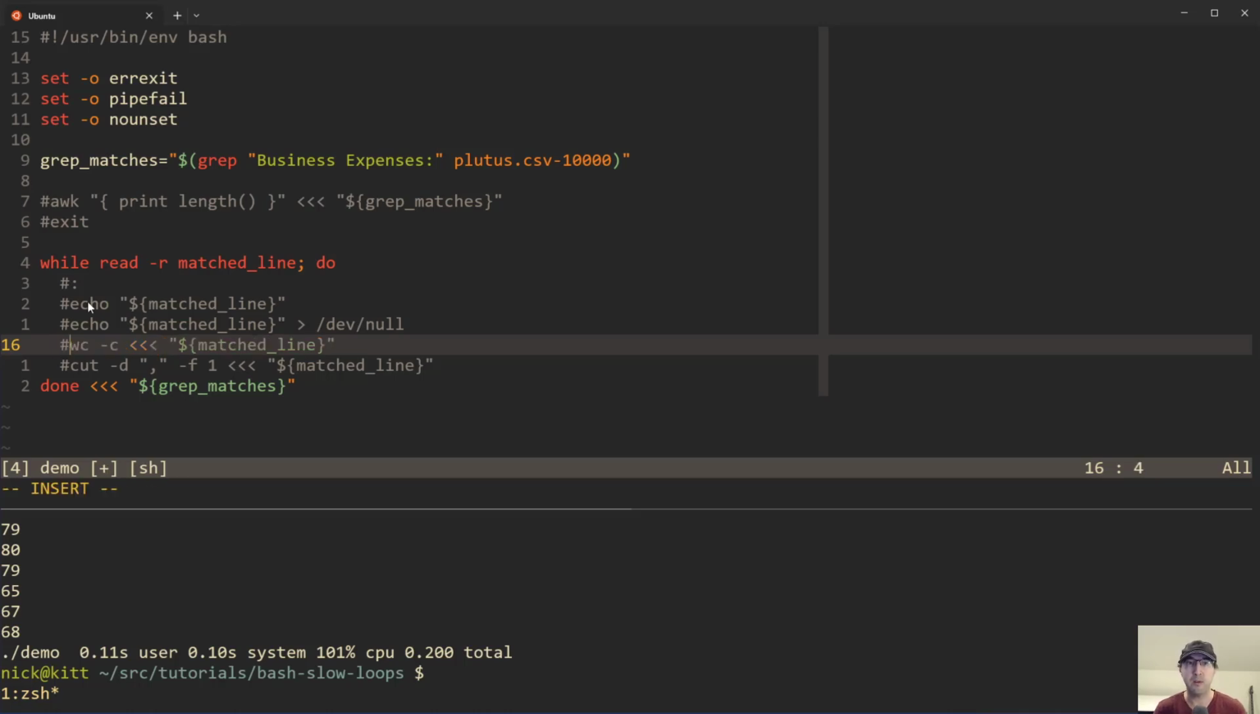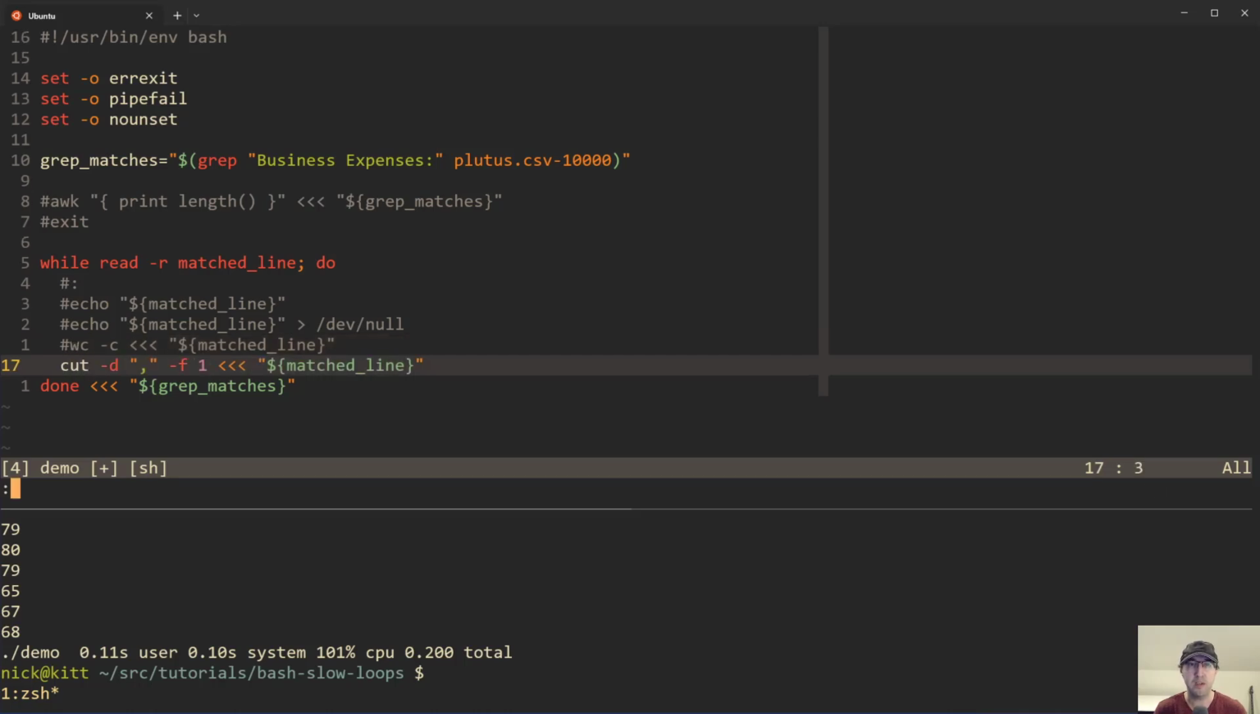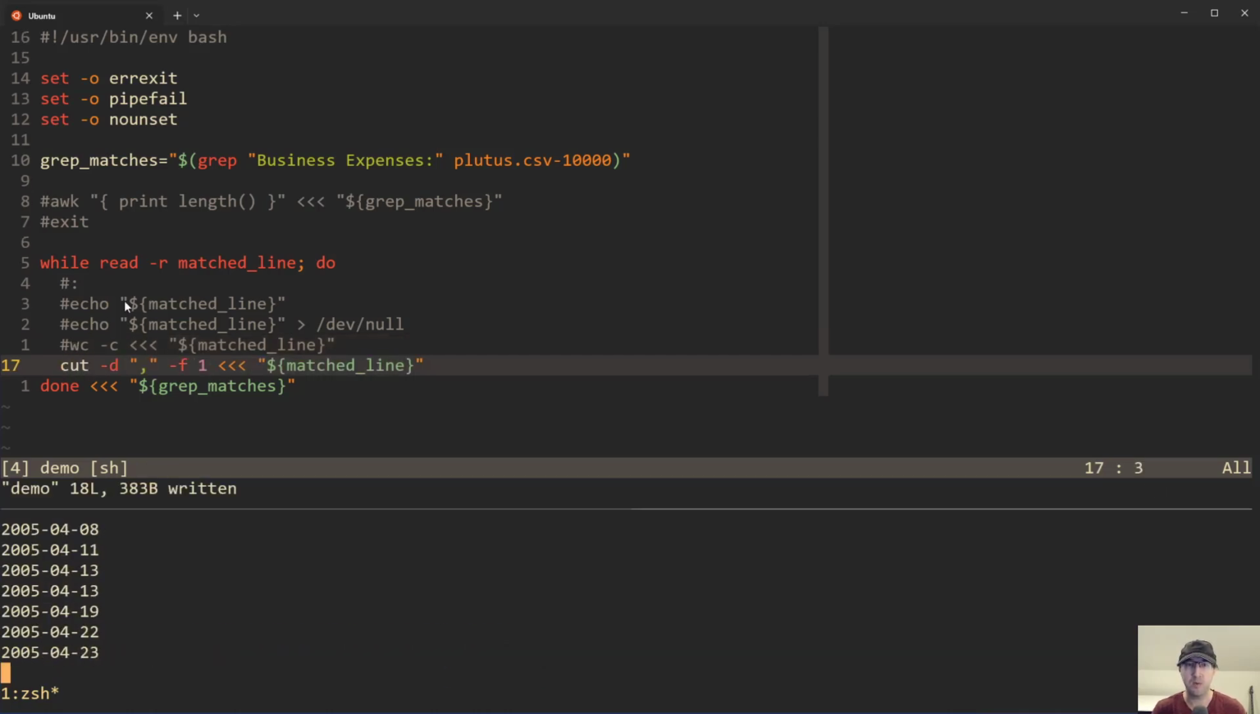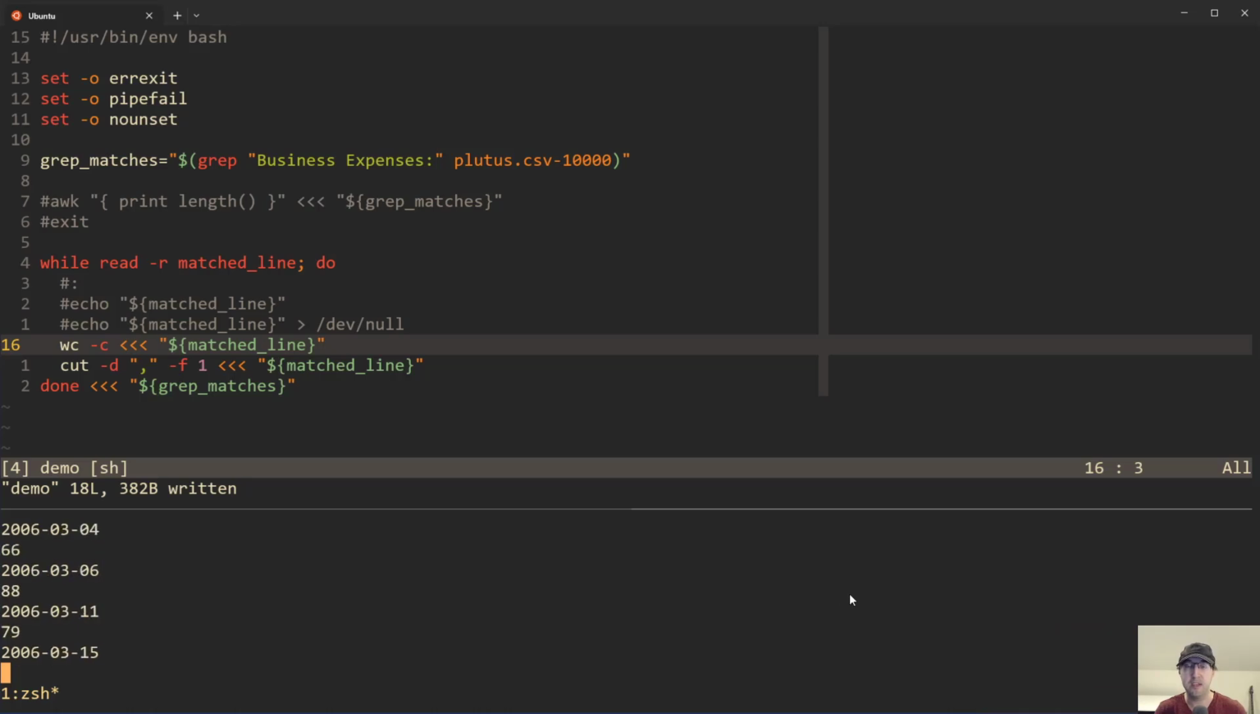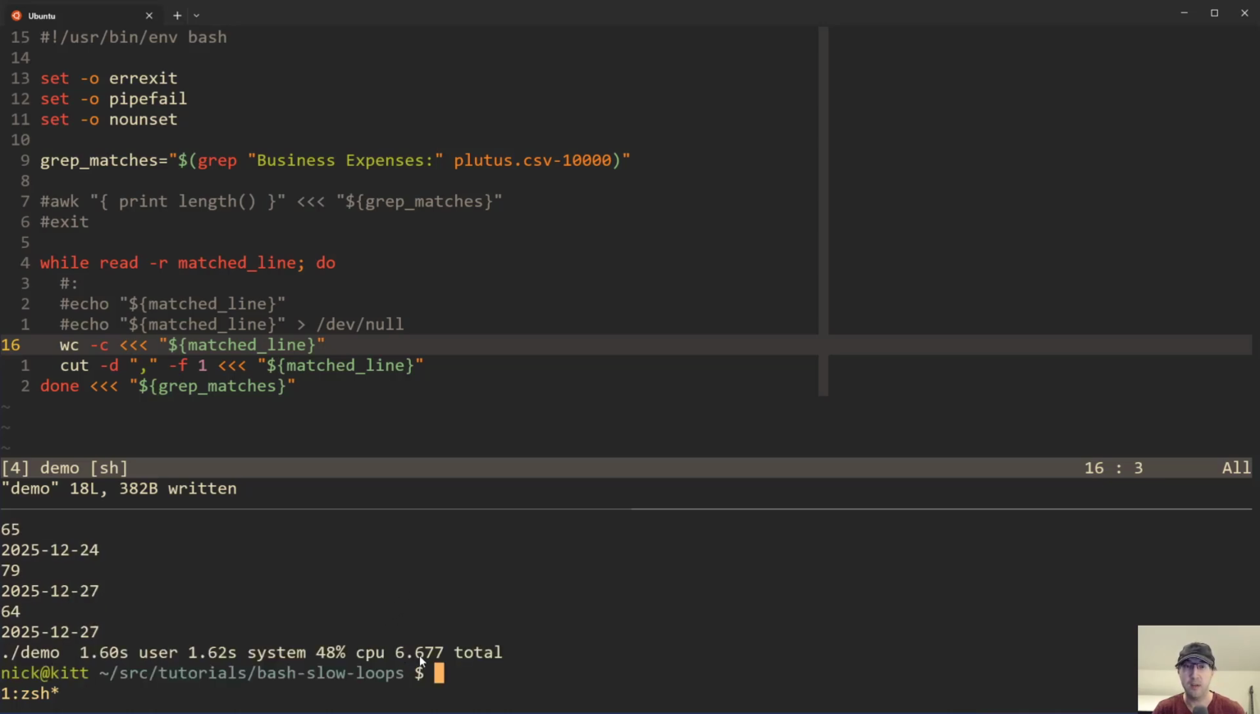You might be thinking, is wc just slow? Maybe you can just run cut instead, or some other tool. And here we're just cutting out the first column of the CSV file. That's also taking about 3.5 seconds. What's really painful about this one is if you're in this loop doing some stuff, let's say you're doing two things, this is going to take double the amount of time. So now it's going to take 6 seconds and change to finish. You can see it's going and going and going. There we go, like 6.5 seconds.